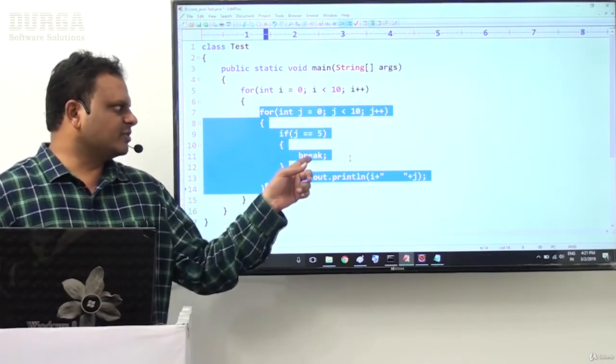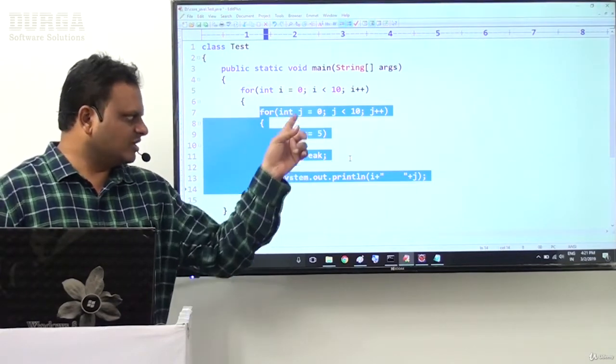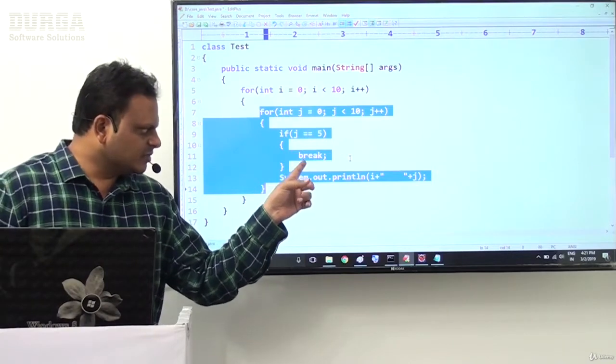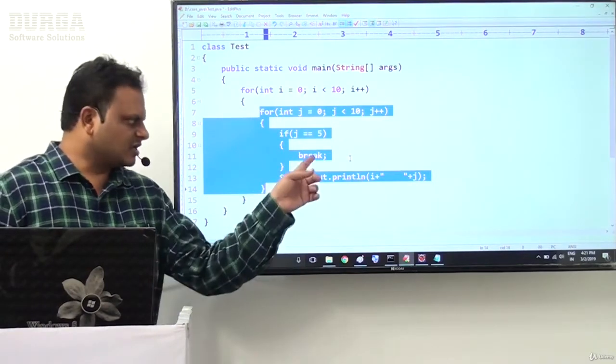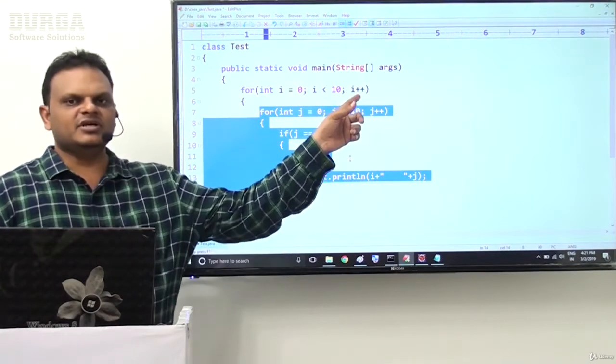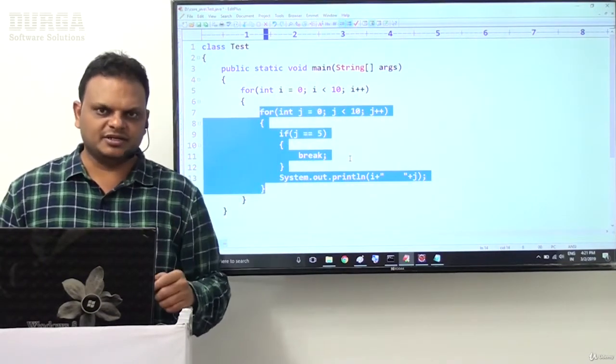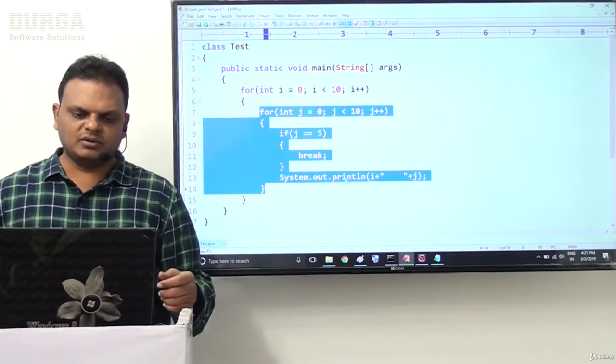So we kept this break statement inside the nested loop. When the JVM encounters this break statement, it will simply come out from the nested loop only. It will not come out from the outer loop. It will come out from the nested loop and continue with the next iteration of the outer loop directly. This is the functionality of the break statement.